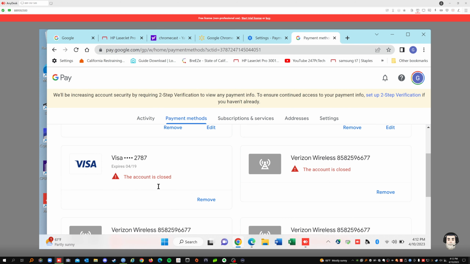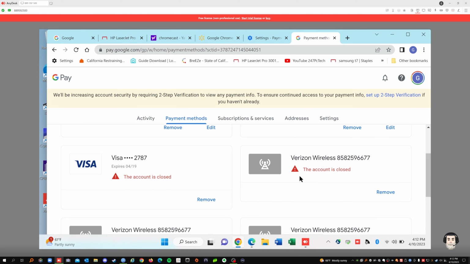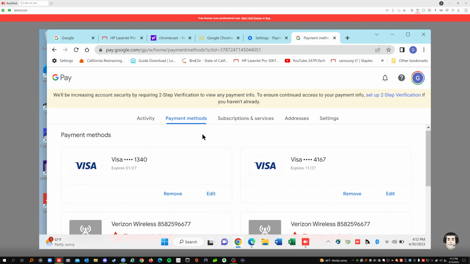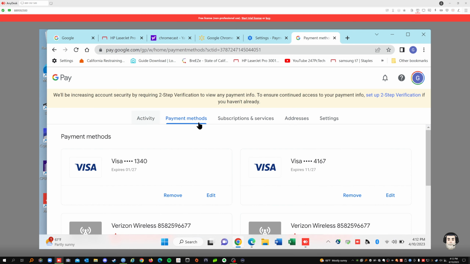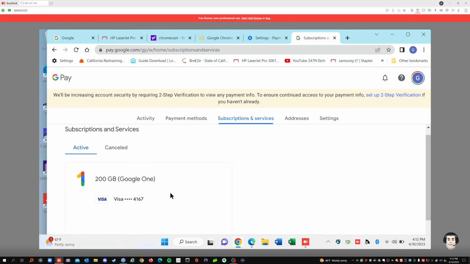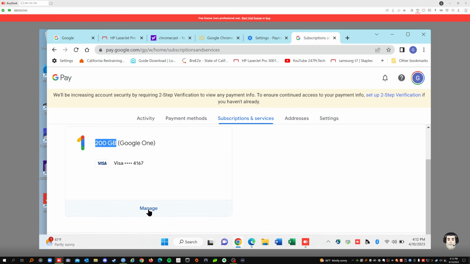Account closed, so you remove that. There's so many of them. But this is what you do. You just remove the stuff you don't need anymore. Subscription. This is your history of subscription. You have the Google One, 200 gigs. Remember storage. So you could increment that and get more storage if you need more storage.